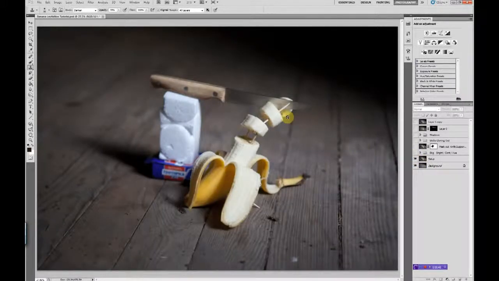So you can see here we have the banana in its sliced configuration held together with these toothpicks, and the knife appearing to cut through the last section of the banana, supported by this polystyrene block. Okay, so the object here is to remove these toothpicks and remove that polystyrene block and make it appear as if the knife and the banana are both levitating.